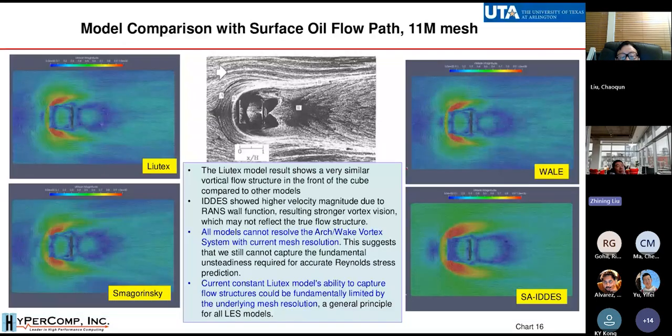Okay, now let's put all the models together. We have the Liutex, we have the Smagorinsky's, we have WALE, and we have IDDS. People may ask why this IDDS? That's because of the green things. So this is the one I said before.